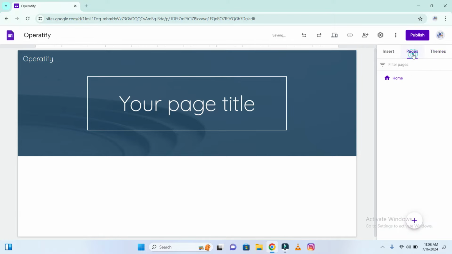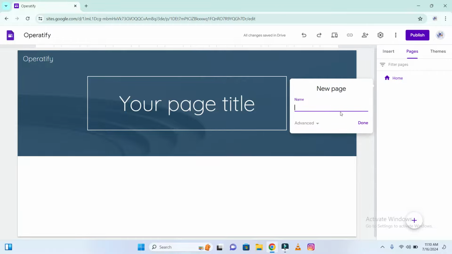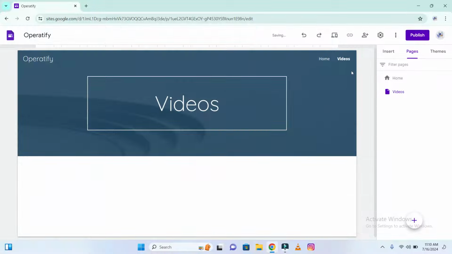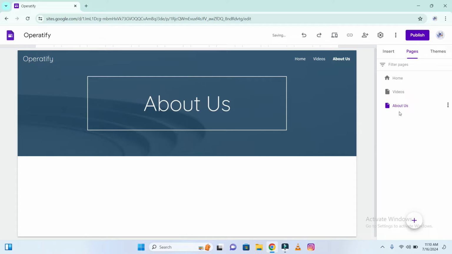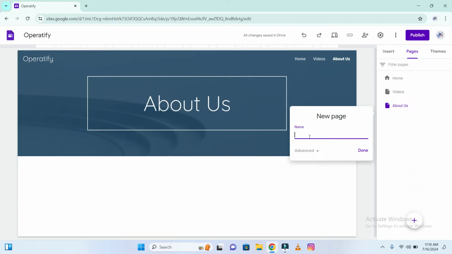And now you have to add pages for your website. By default you can see here is a home page, and to create a new page there's a plus sign here, click on it. So here give a name for a new page, like I give it the name videos. Click on done, and as you can see a new page videos has been created. And now we write here like about us, and as you can see another page is created. You can also create a contact us page.